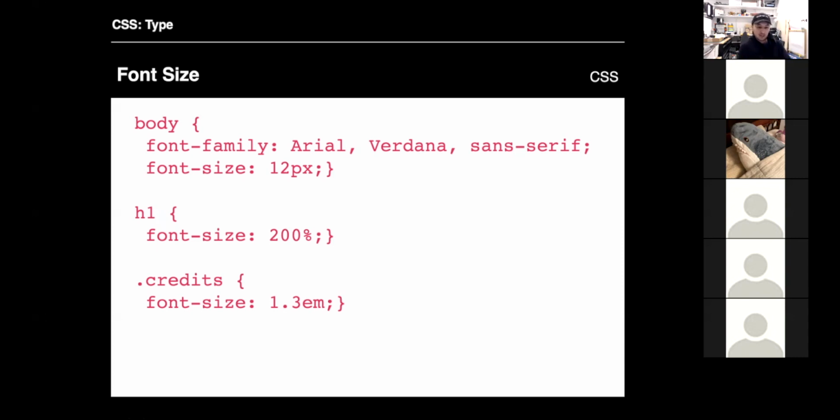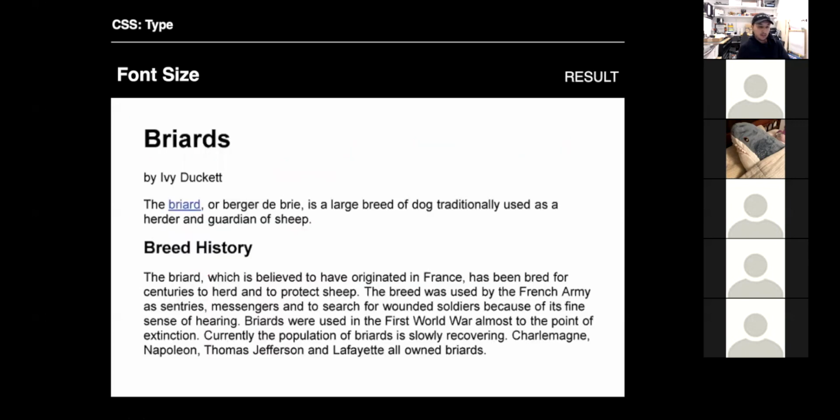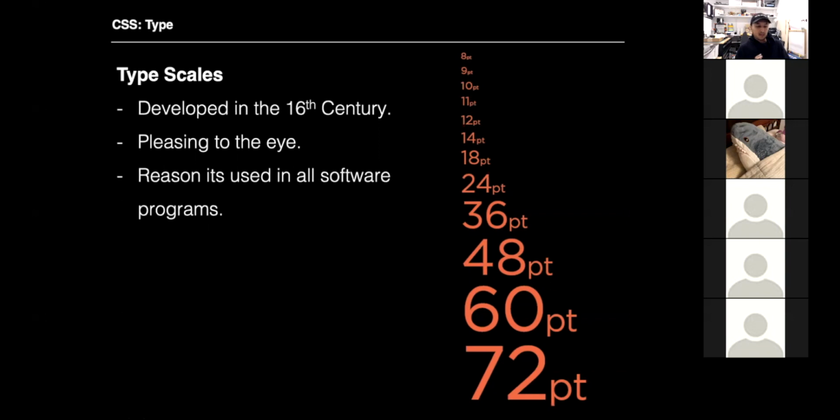Same thing with M's, they're very similar. So this is what it looks like loaded in the browser. So type scales, you can use anything. You can use any pixel, any points, any percentage, any M value. But there is kind of steps that are considered to be visually appealing.